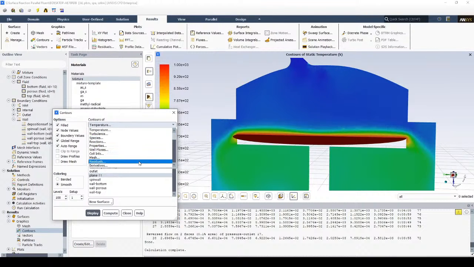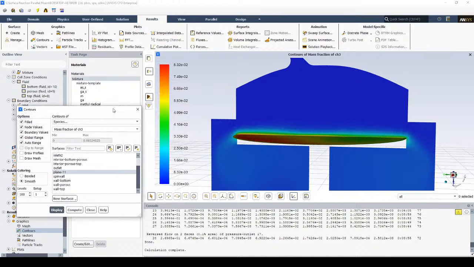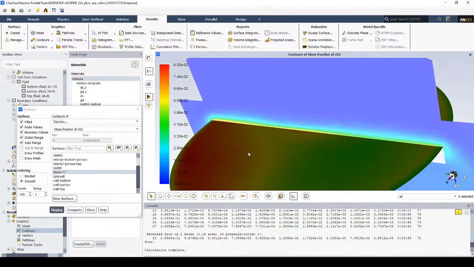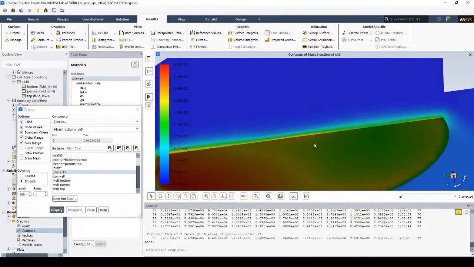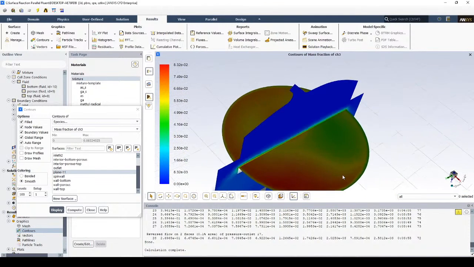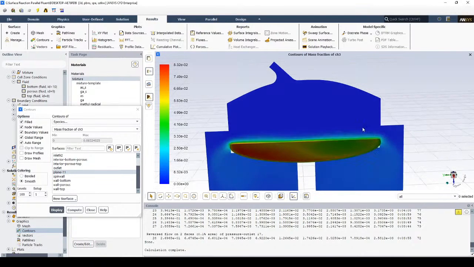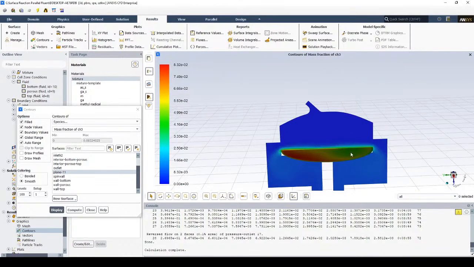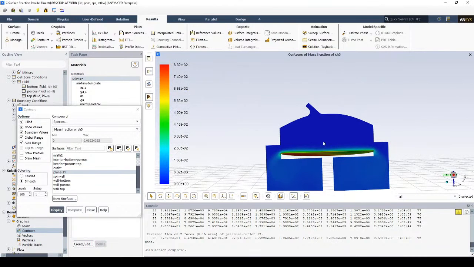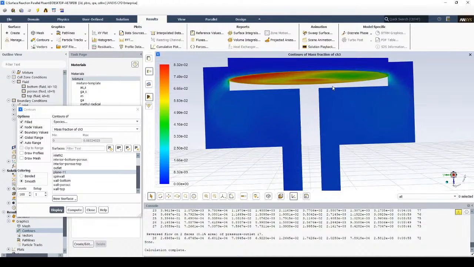We can still look at the species. Let's see, there's a new species, a mass fraction of CH3, and you can see this is being created based on the reactions that are happening. There's more reaction over here, so we have more CH3 probably produced over here and less reaction over here, so you can see it's more green. It eventually gets washed away down to the bottom, hopefully, and it leaves the domain.